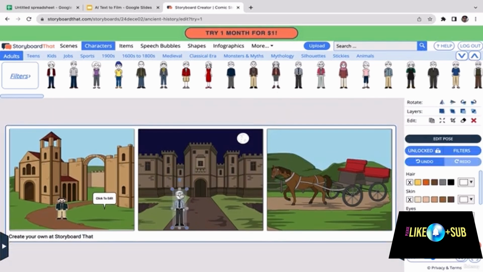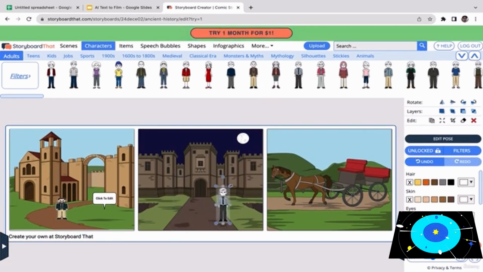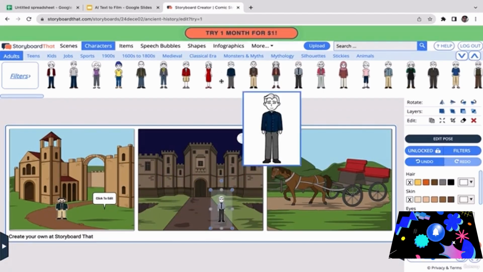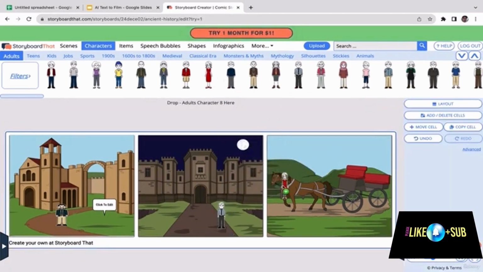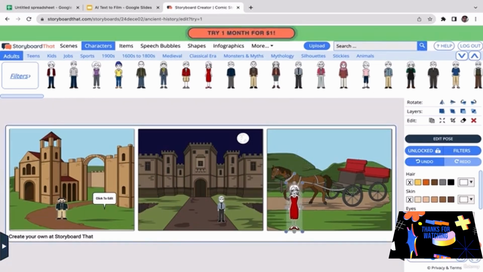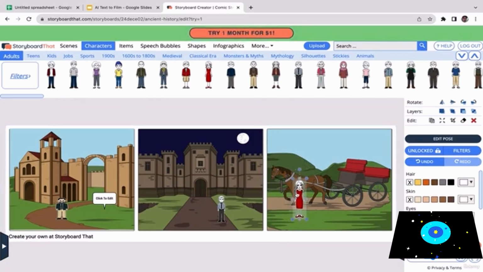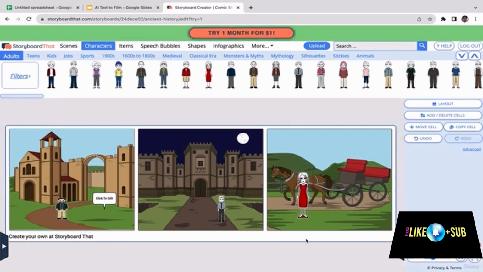All right, and I'm going to make his size proportional with the castle size, right? And I'm going to drag this lady. All right, so here we go. Look at this, very cool, right? And I'm going to make her size proportional to the horse size. Here we go. Okay, so that's how you edit your storyboard manually.